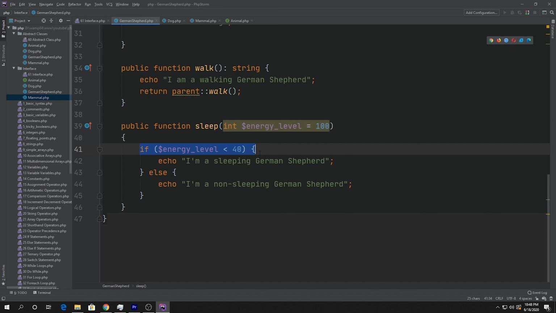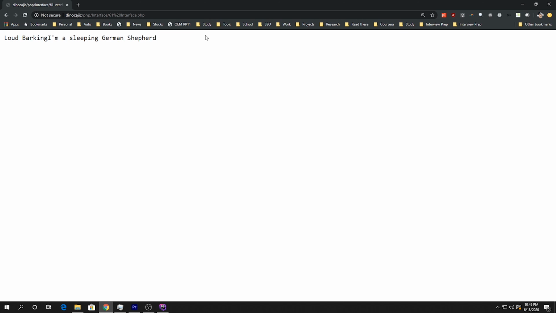So all I did right here is the implementation. And all it says is if energy level, which is the energy level that's being passed here, is less than 40, it says I'm a sleeping German Shepherd. Otherwise, I'm a non-sleeping German Shepherd. We get a loud barking. I'm a sleeping German Shepherd. And that's it for interfaces. We already covered abstract methods with abstract classes in the previous tutorial, so I figured with interfaces we just run through it as quickly as possible.